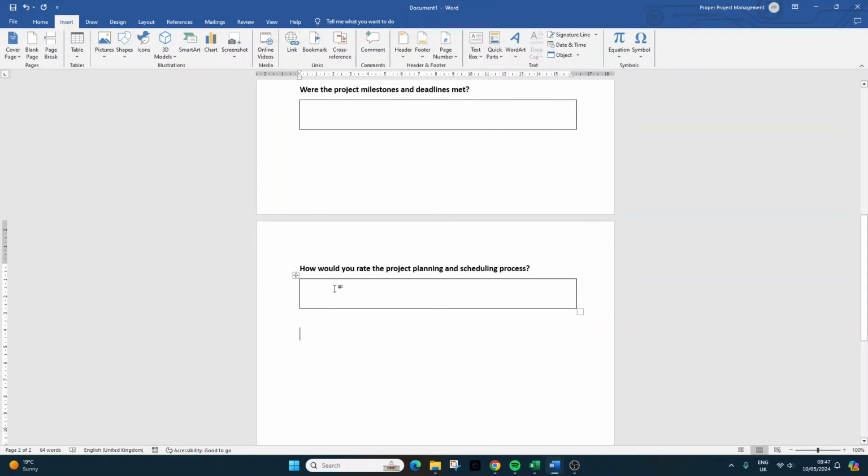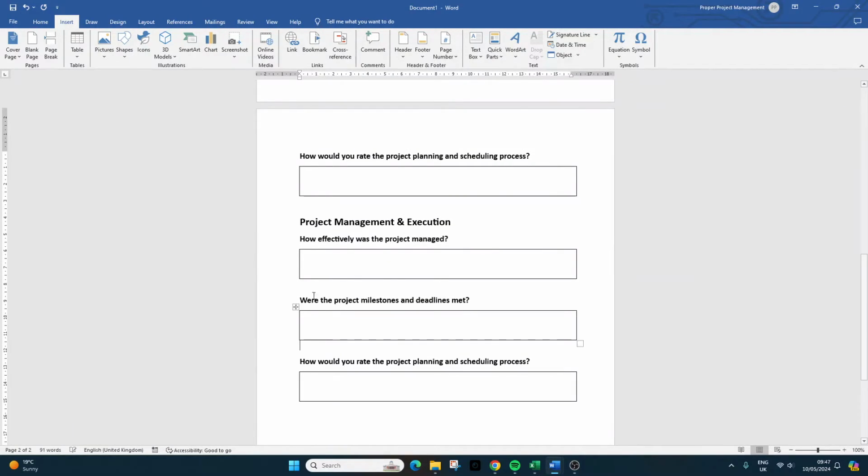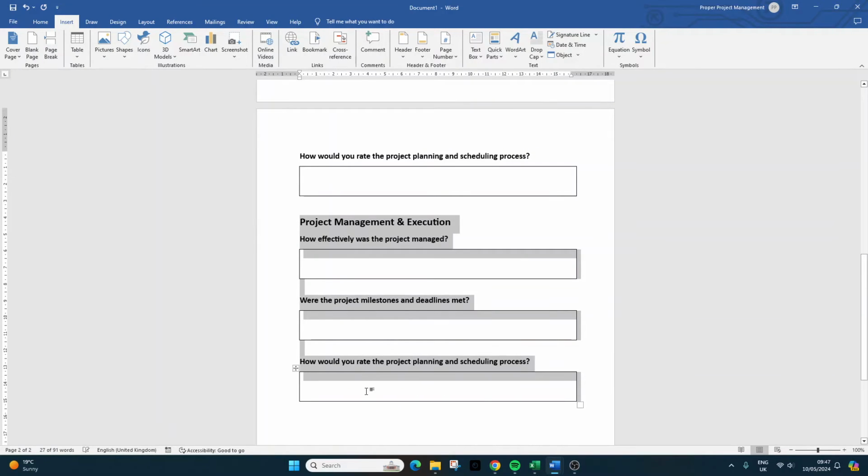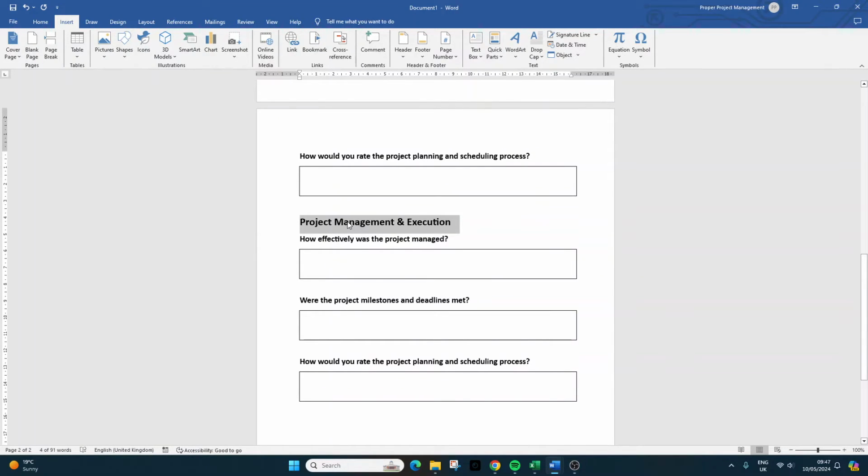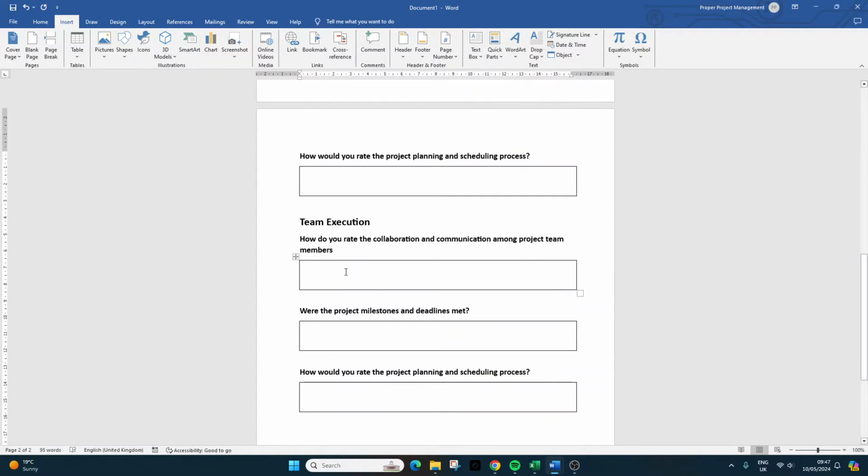Now we can leverage this going forward. So Control V, just put a space in there like that, and then I'm going to go over that and press Control C again, so we can use this going forward. So now we want a content area for team execution, because we want to know essentially how everyone got on. So how do you rate the collaboration and communication among project team members? Because this can be really important for working out if your comm strategy was correct and in place as the project unfolded.